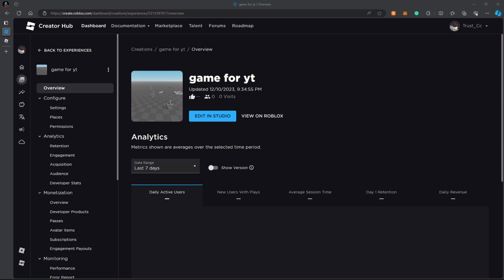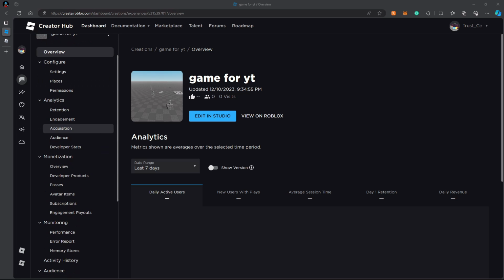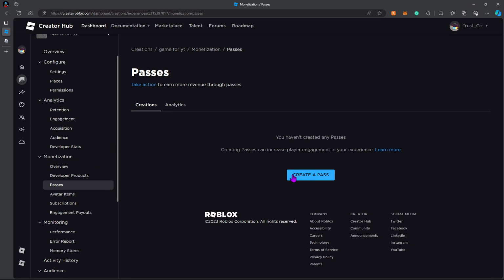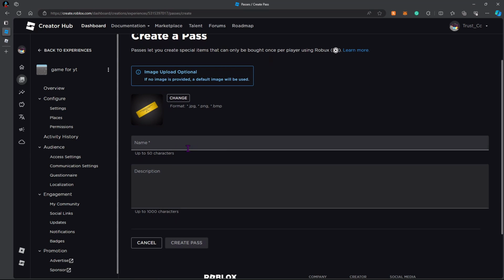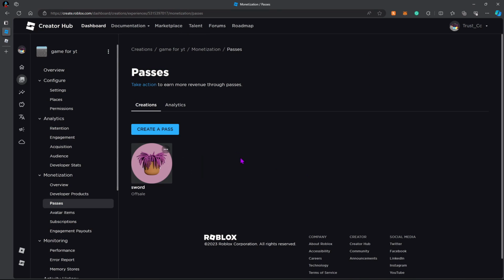To start off, open the Creator Hub and go to your experiences, then click on your game and go to your settings. Then scroll down to passes and you're going to create a pass. So you're going to press create pass, upload a picture and name it. Once you've made the pass, you're going to click on these three dots and then press copy asset ID.